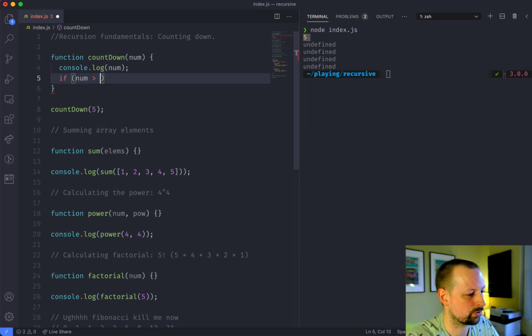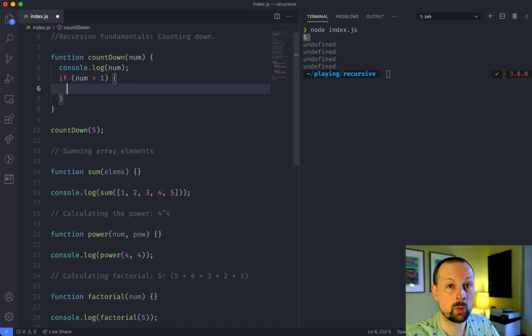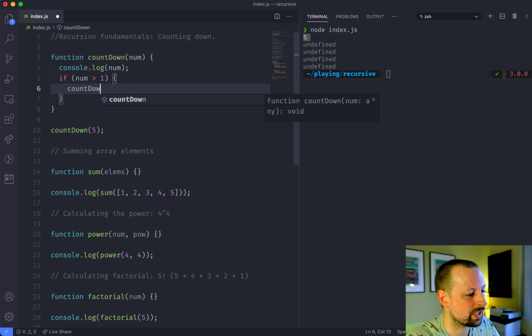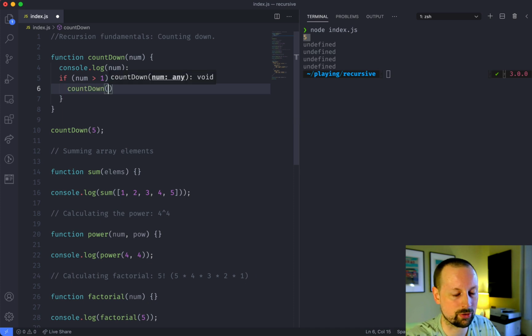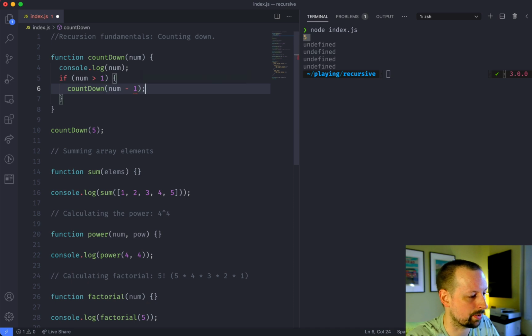If the number is greater than 1, that means we want to keep counting down. So after 5, since we're going down, our next number would be 4. So what we want to do is call countdown again. That's the recursion. Basically, you're calling yourself, the same function you're already in. But we want to go with 4. So we're going to say num minus 1.